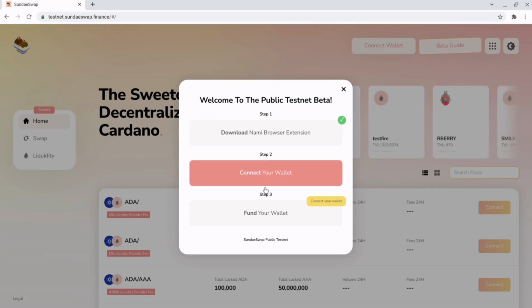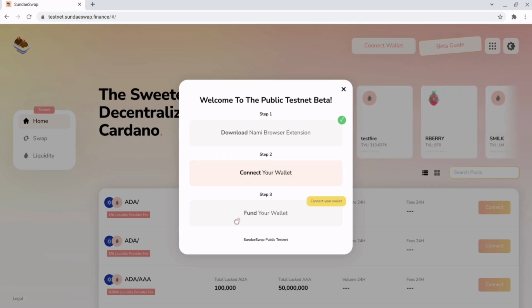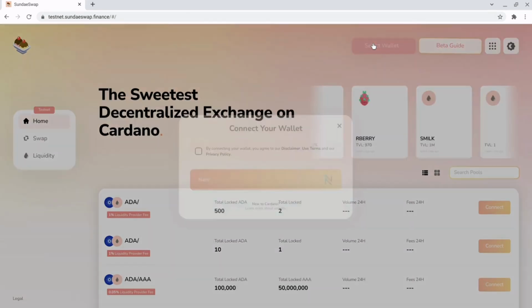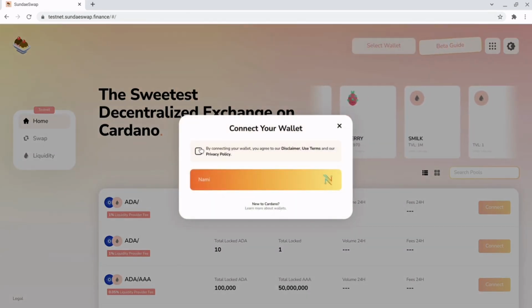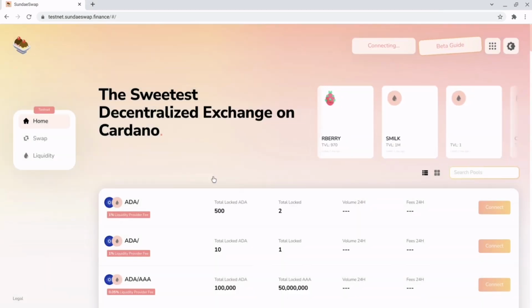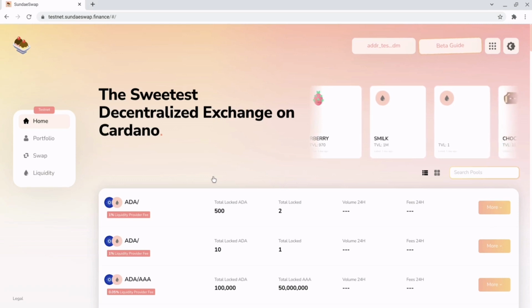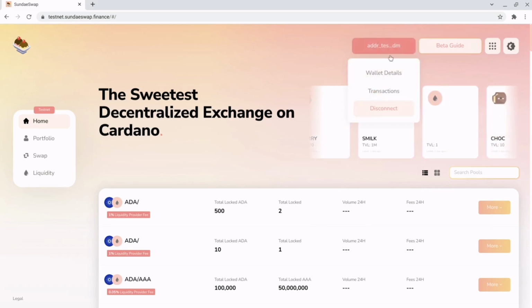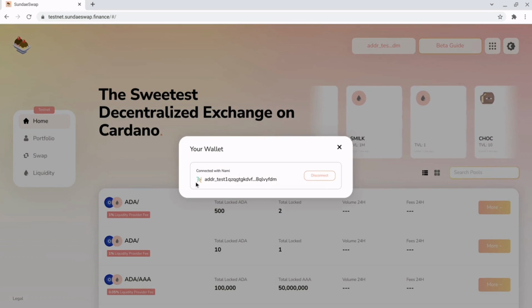Once you connect your wallet, you'll be able to fund your wallet. So SundaeSwap has set up their own faucet, which I think is 1,000 ADA, and then a few of those tokens you saw in my wallet previously. So let's go ahead. You can either connect your wallet there, or you can click connect wallet up here. Let's confirm the T's and C's and connect our Nami wallet. Okay. Connected, our wallet is connected. Beautiful.